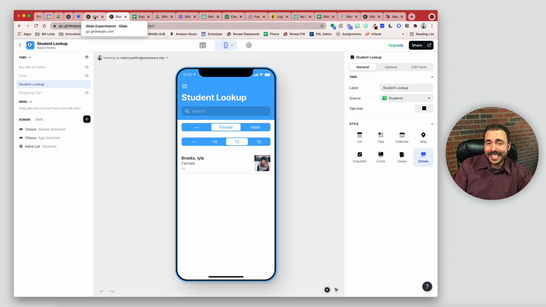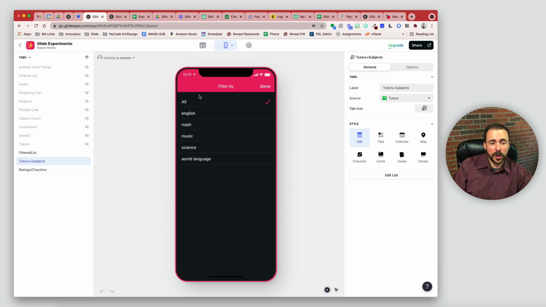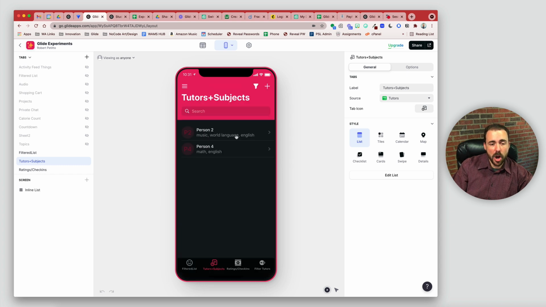Now Glide does have a way for you to have that built in. So it's just this in-app filter. This works when you're not on a details screen, but on a list or tiles or cards screen. And here you can have this in-app filter where you're presented with your list of options. These are all coming from the same column, just different rows. And here I can filter by, let's say, English. And then all the people with English get filtered.